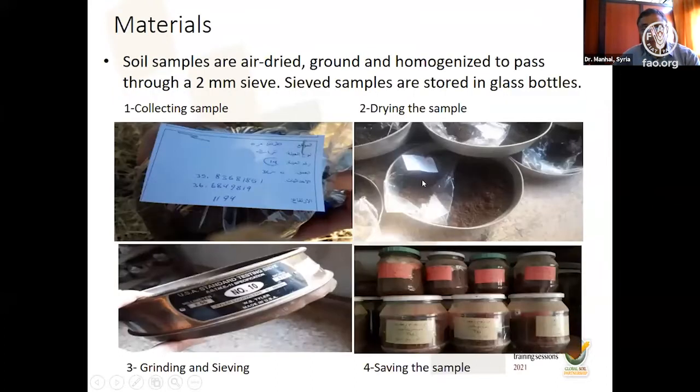Now, when you receive the soil samples, you should prepare them for analysis as follows. Firstly, collecting the sample. When you collect samples from the field, either from farmers' fields or research fields, you should write the sample data on a small piece of paper: the size, the kind of sample, maybe soil sample, maybe water sample, the number of the sample, the depth of the sample, the coordinates and the height of the land.